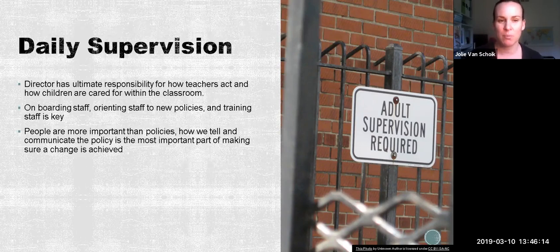But people are more important than policies, and they're much bigger, and there's a lot more that goes into humans than just a policy. So how I tell and how I communicate the policy is the most important part of making sure that change is achieved. So I have to actually talk and train when I change a policy. We've been writing policies for this whole class, and I think that's deeply important. Before you go out and make a change, you need to have actually written it down. You need to have thought about it. It needs to make sense in your program. You need to have engaged in some kind of decision-making with your staff.